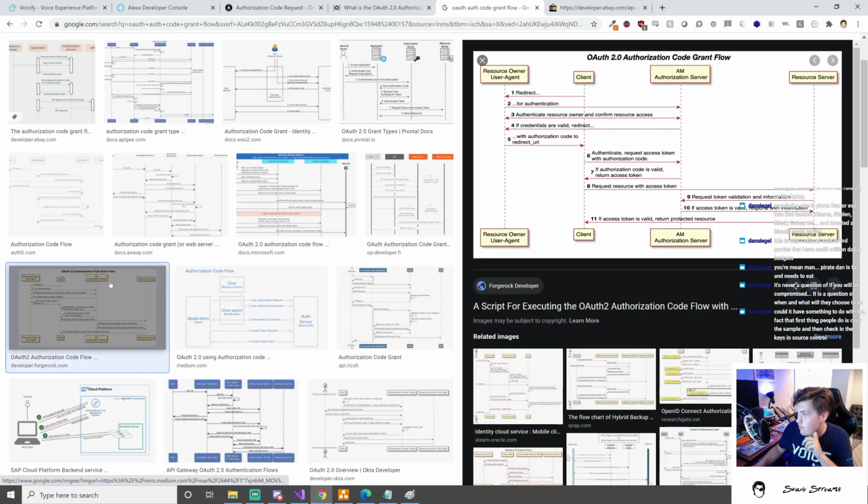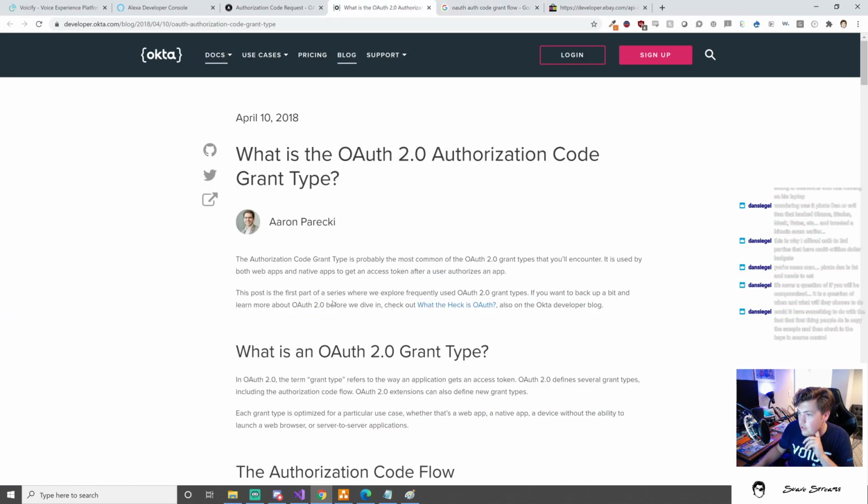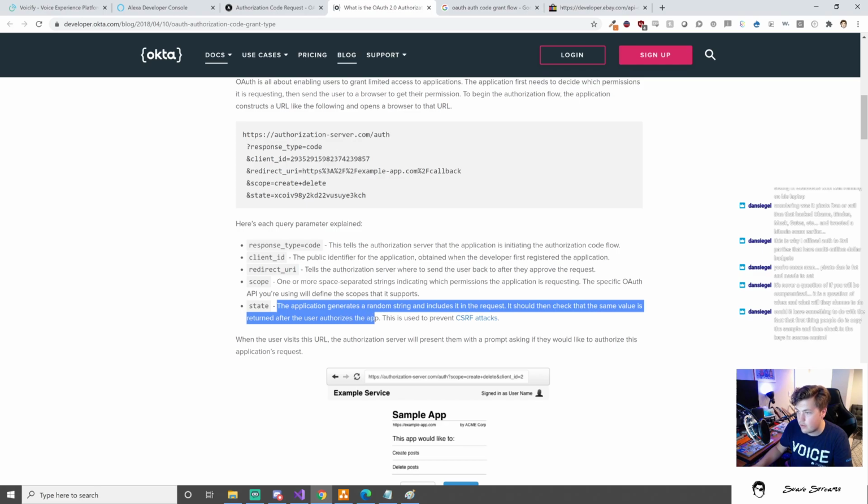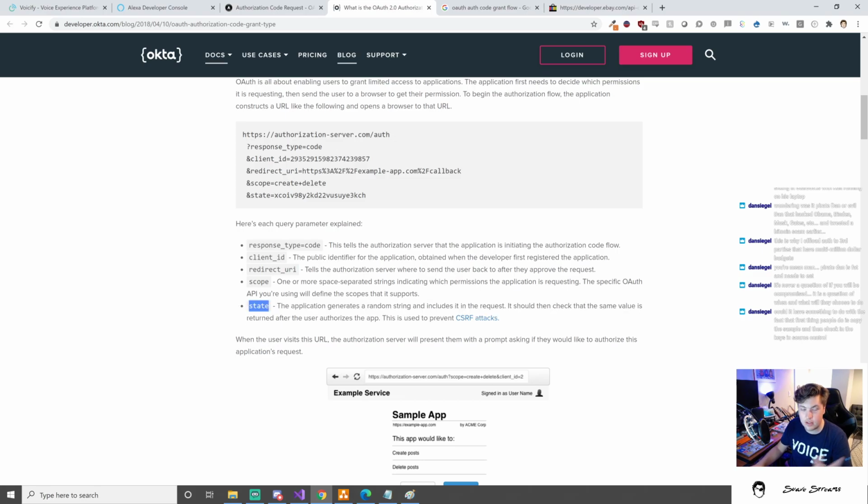Let's see. We might just need to look at Okta's thing. Technically, we don't need scope. State, that's the one that people use. The application generates a random string that is included in the request. It should then check that the same value is returned after the user authorizes the request. This is basically the PKCE implementation. And I forgot, that's the query string param people use.